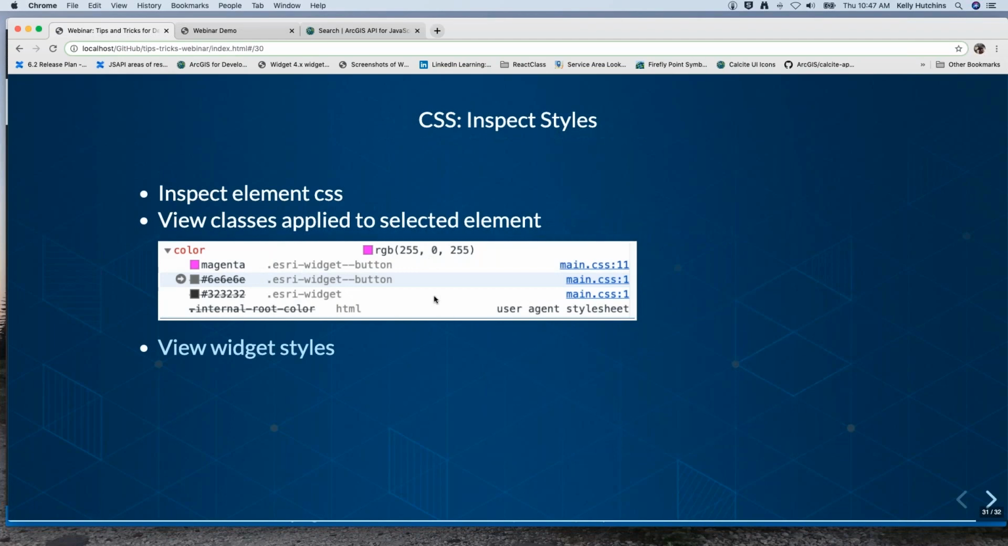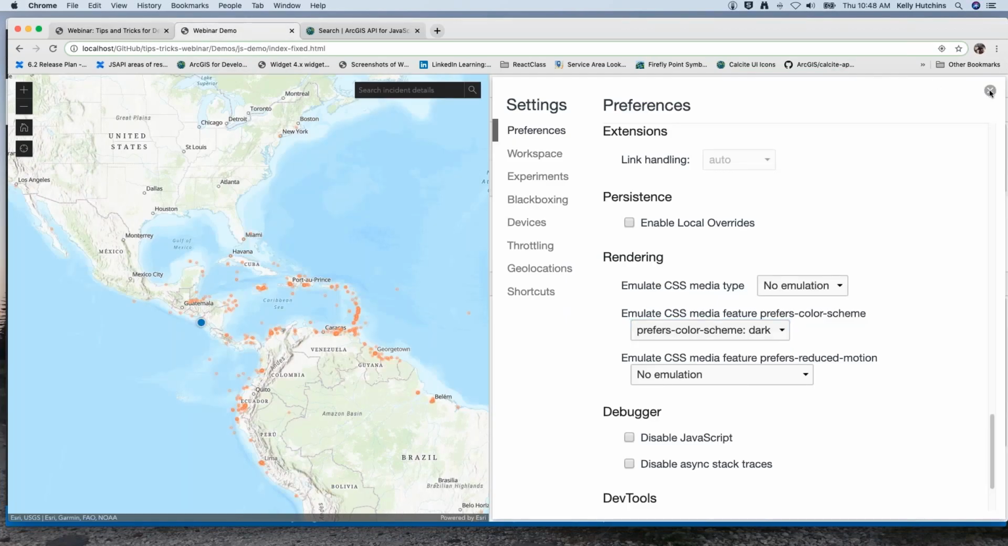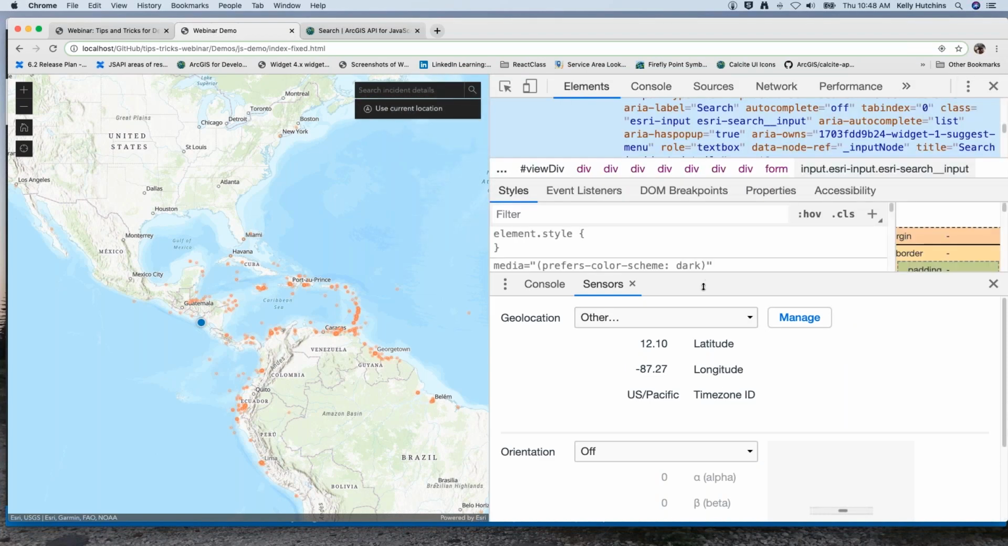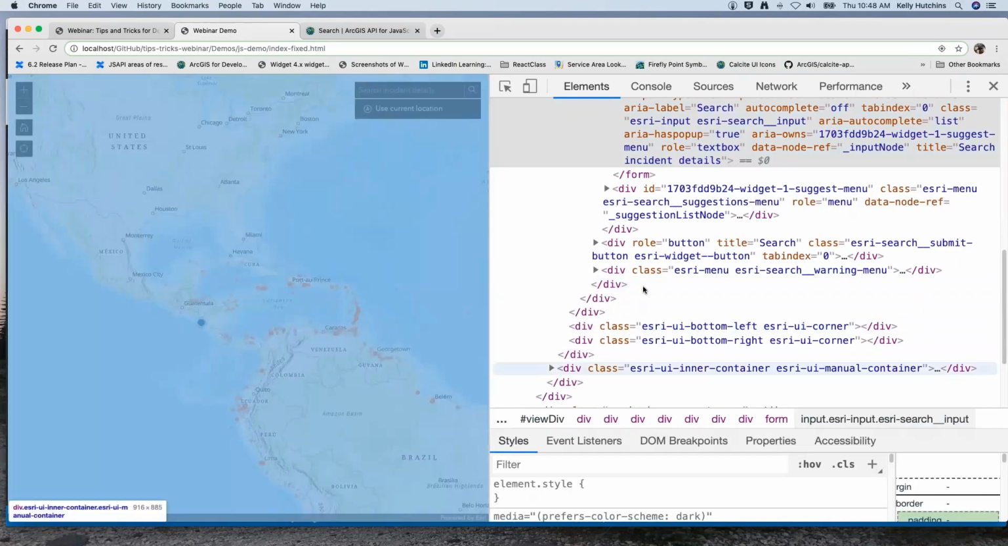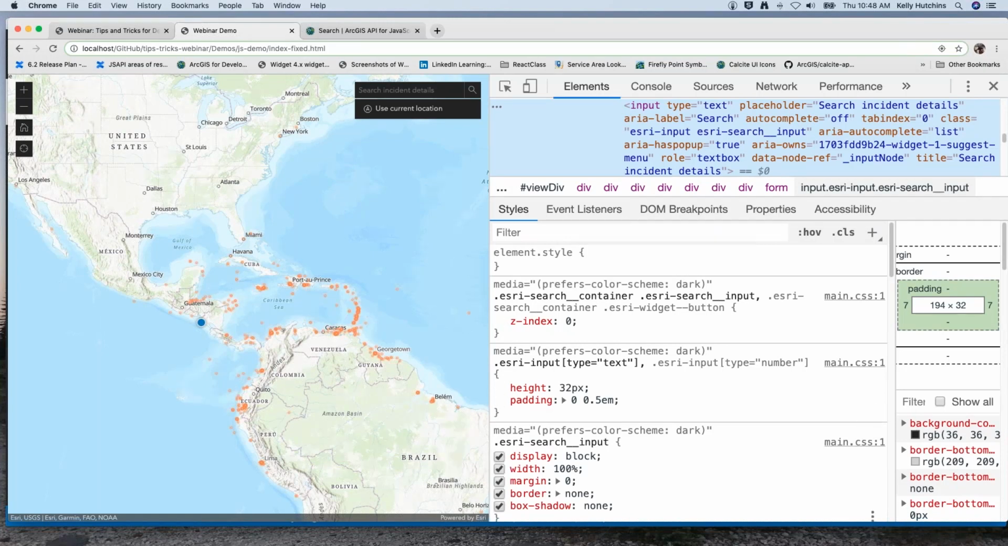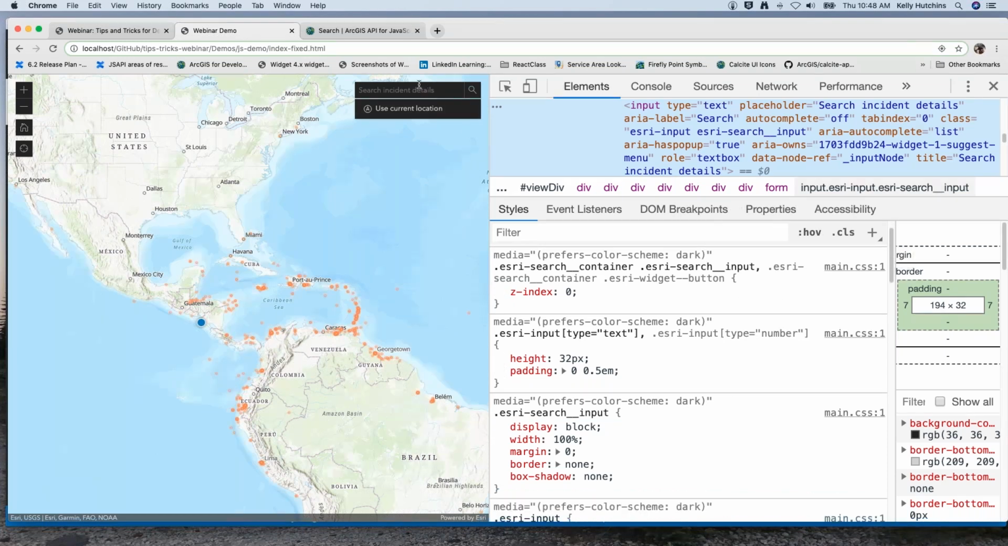The last thing that we're going to look at is inspecting CSS styles. So if we go back to our sample application, and let's say we want to change this placeholder text, we can right-click in here and say inspect, and it's going to take us to the developer tools and will let us see the CSS associated with that particular element. So we can start drilling through here, checking various things and trying to figure out where that placeholder text is set.